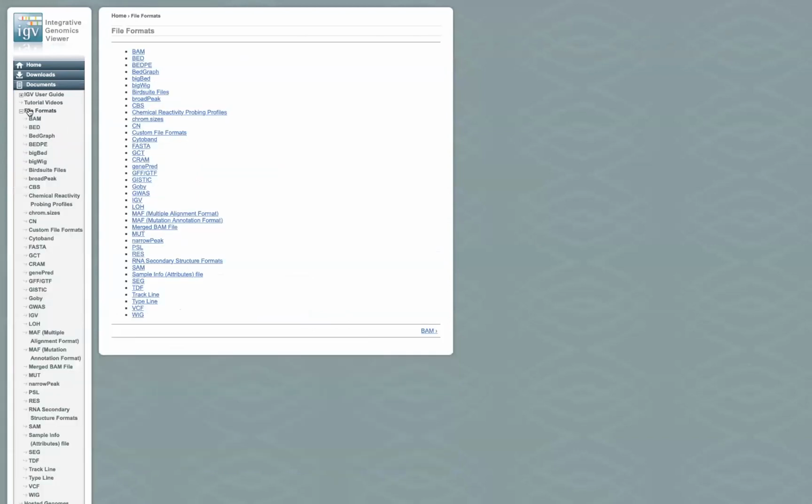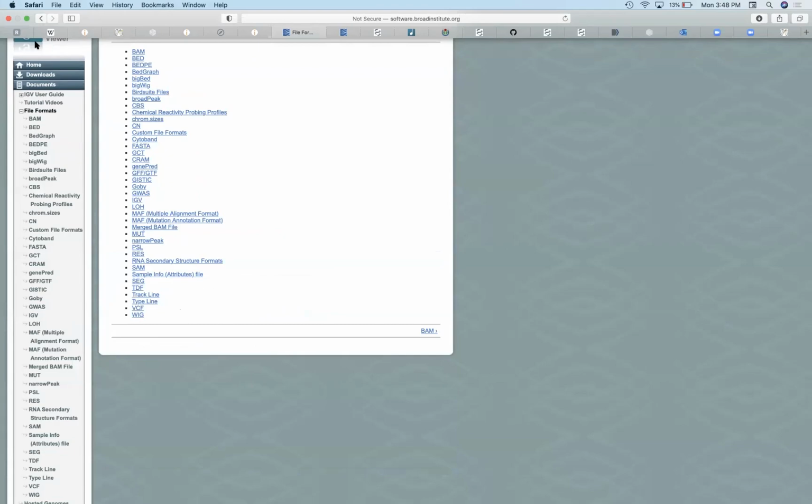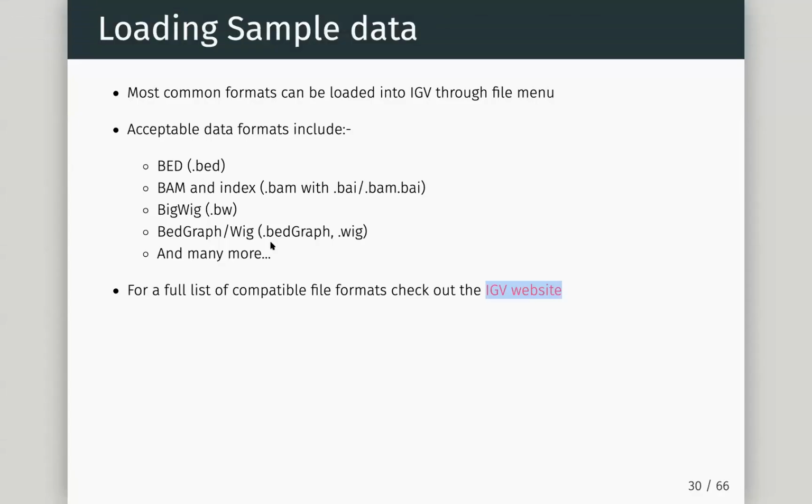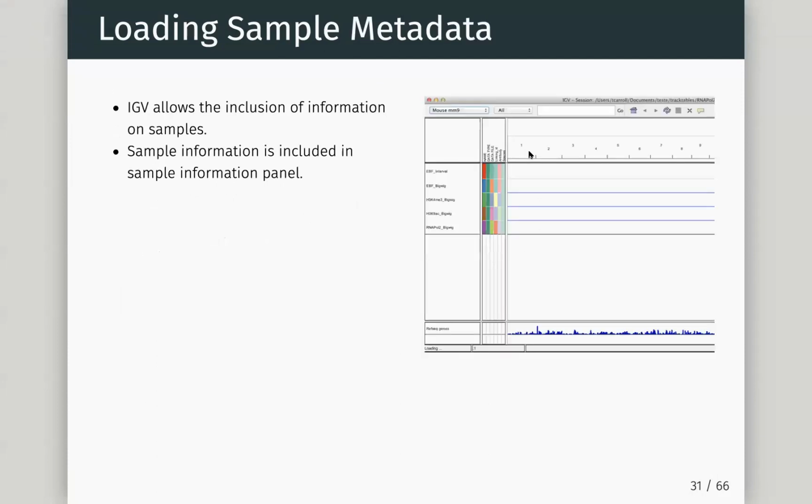Documents, file formats, covers many formats, and lots of the ones we've described: bigwig, big bed, BAM, and lots we haven't even talked about. VCFs are there, probably Wiggle, all these different data types. IGV caters for most of them. I think it's going to be tough to find a genomics data type which IGV isn't catering for.